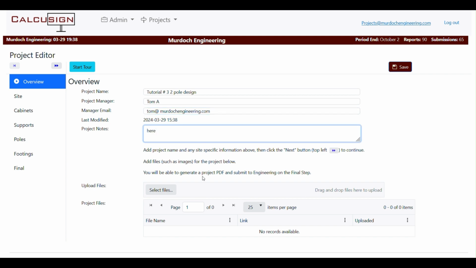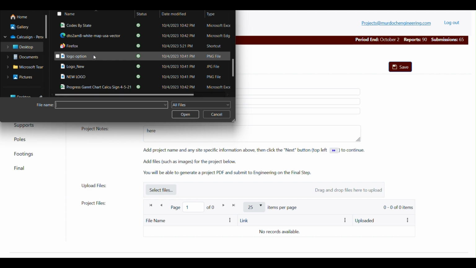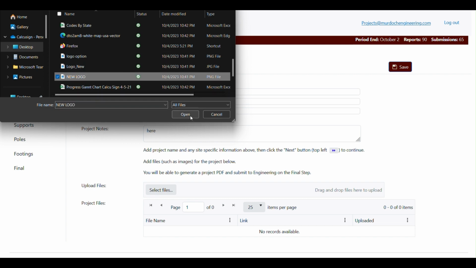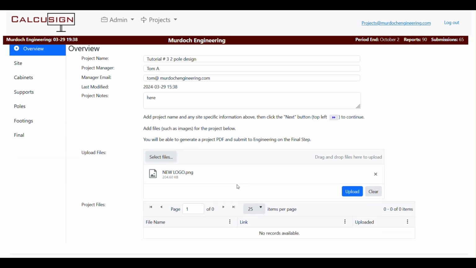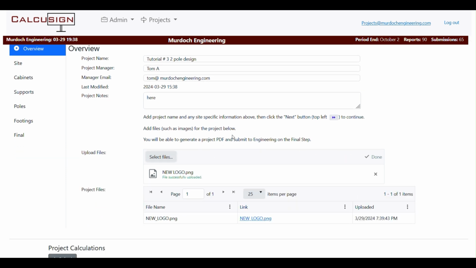Again, you can upload files, brand books, artwork, soil reports, any information that would be helpful for us. If it is a brand book and you want us to incorporate the artwork with the final design, you could tell us that in the notes. So we'll add our logo as an upload, and once you select your file and it's in here, you just have to make sure you hit upload or it will not be in there. You have to see it in the project files at the bottom if it is successfully uploaded.